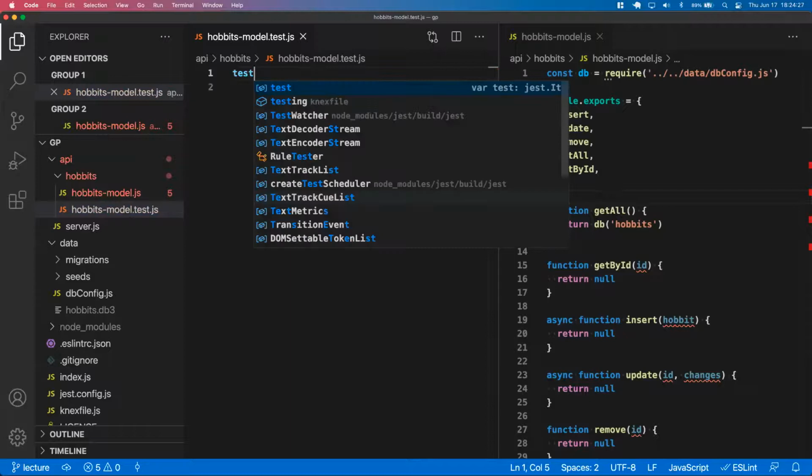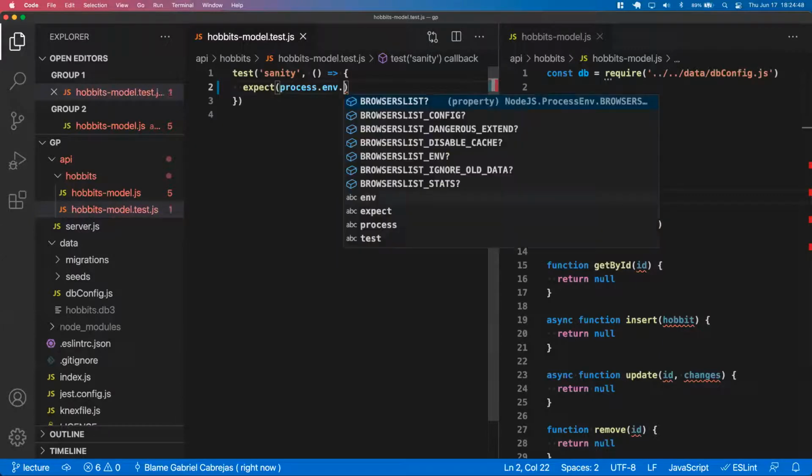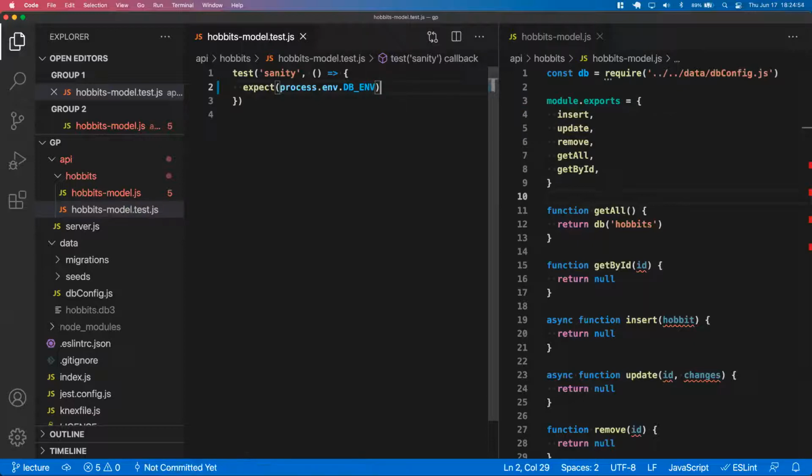So let's make a simple sanity test. All that we are going to check is that we are using the correct environment, right? That our cross-env trick worked, right? So expect process.env, and what was it? It was DB_ENV, right? We did this time instead of NODE_ENV. So expect that thing to be what in this particular environment? Development, right?